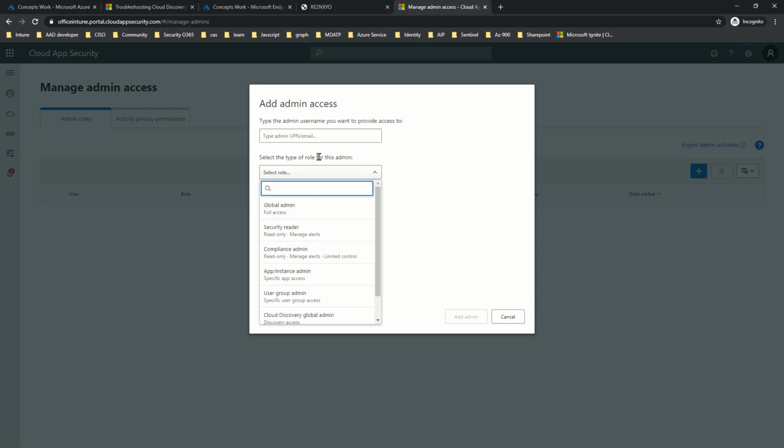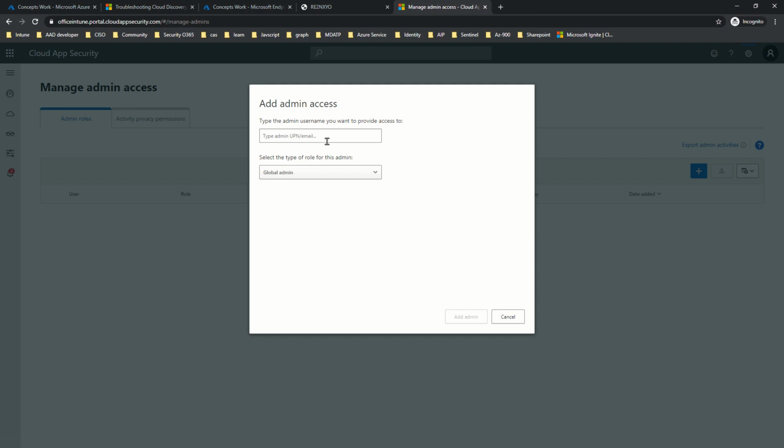So let's say you have a requirement wherein a certain group of users are the owners of defining all the CASB capabilities for your enterprise, and they should be responsible for making all the changes, reviewing the data, and everything that's coming to the MCAS portal. Then what you can do is give them global admin access from this particular portal, instead of giving global admin from Azure Active Directory itself.